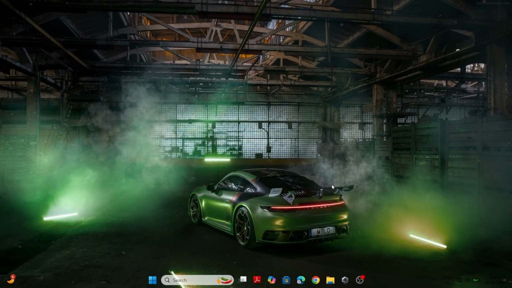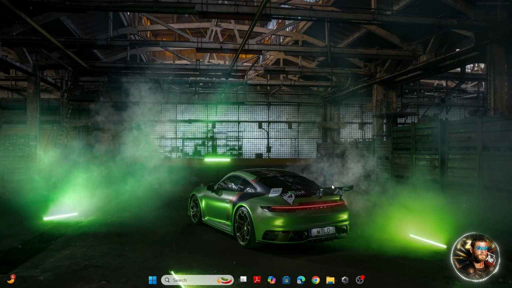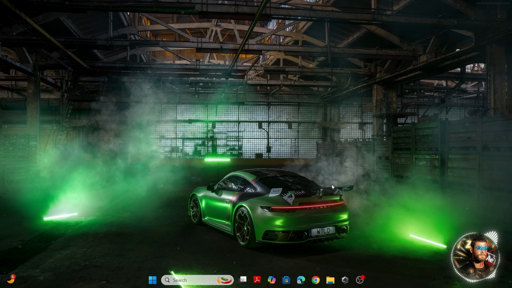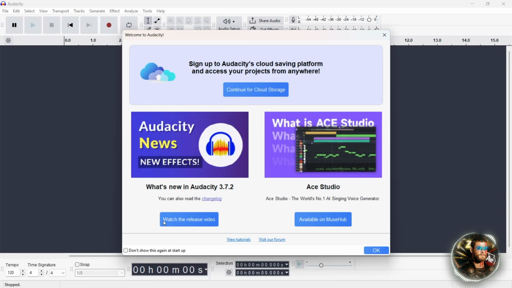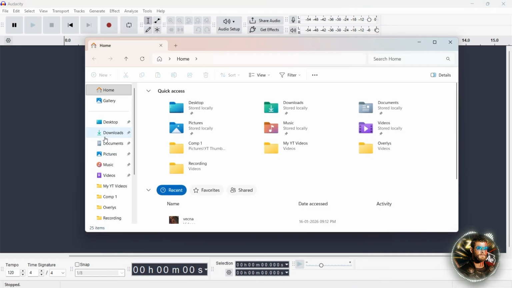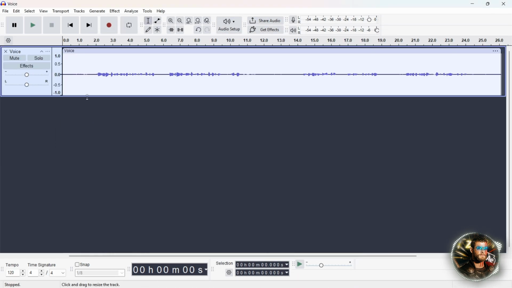So I will use Audacity for this, and I also edit my voiceover with it, and this app link is in the description, you can download it easily. So open your Audacity app and import your audio, and when you record the audio, the first 2-3 seconds will be recorded without any sounds.